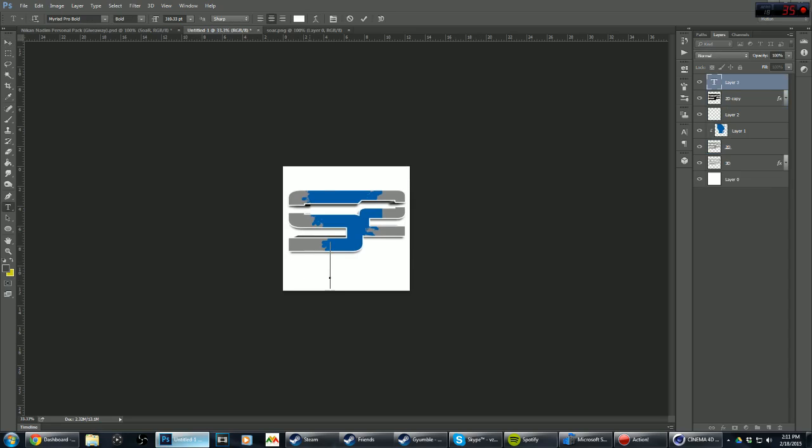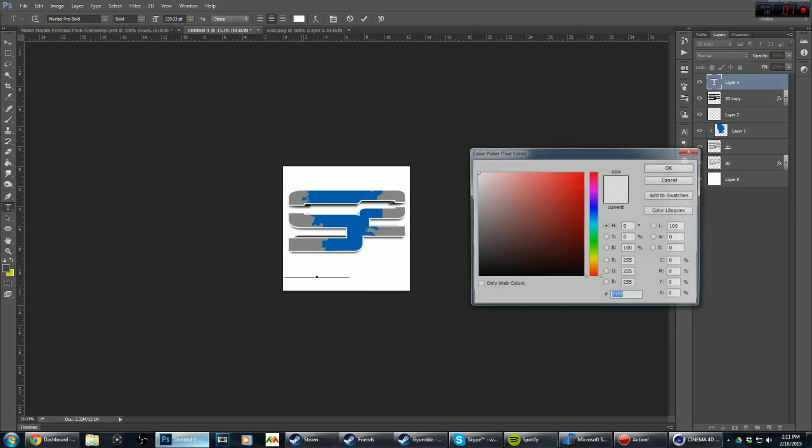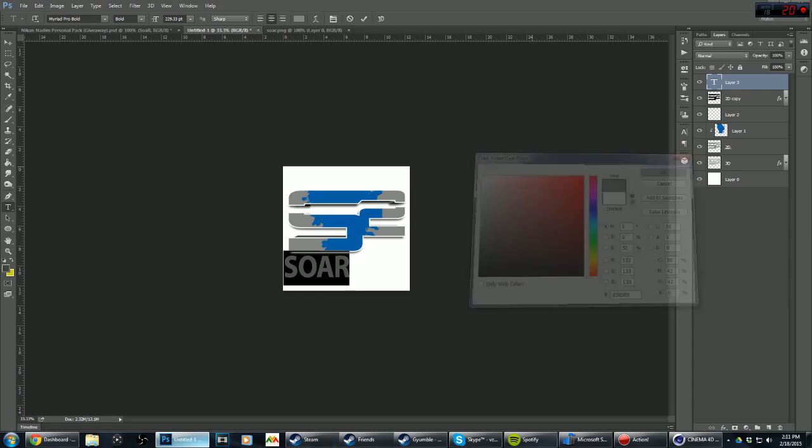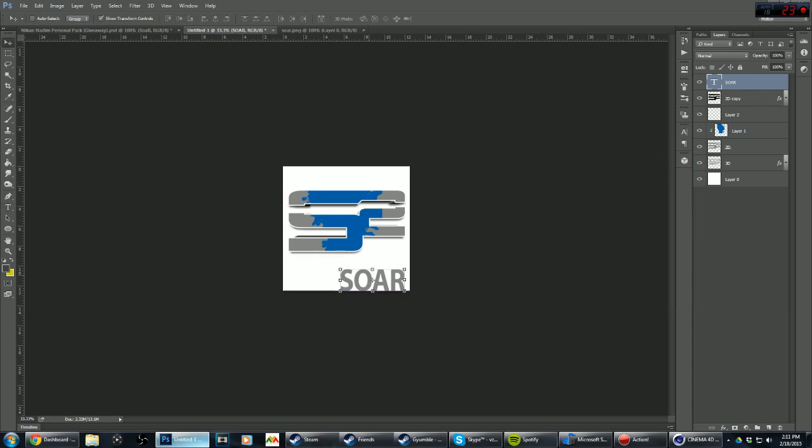Now with the text, a lot of people use Myriad or something like that. Myriad Pro. I'm just gonna call it Myriad. I think that's how you say it. I'm just put Saw, and I'm just gonna make it gray so I can see it. I should make it the same color as this. But then they just close this down a little bit here. They can morph it a bit.